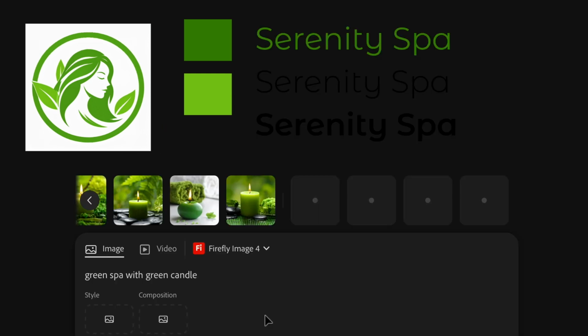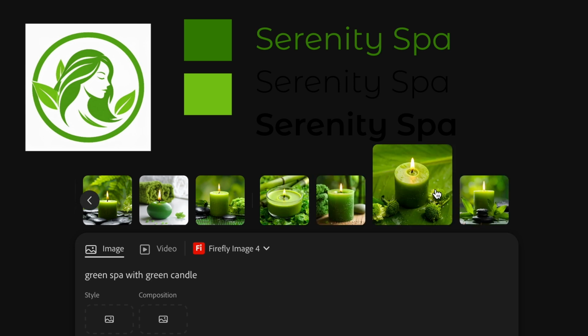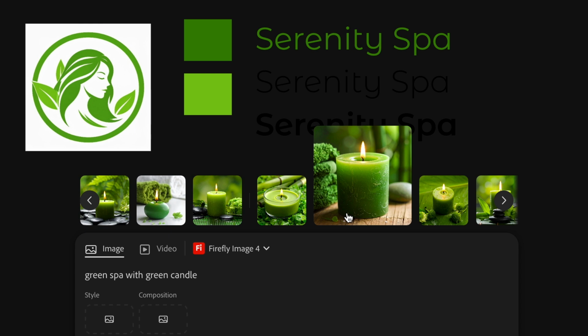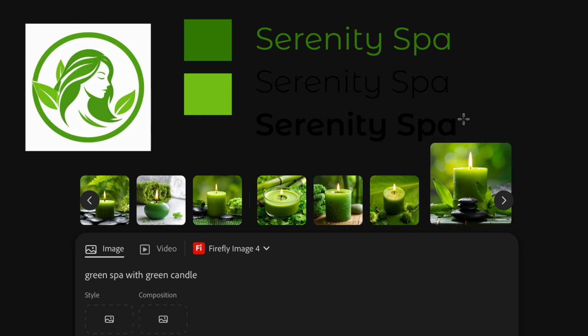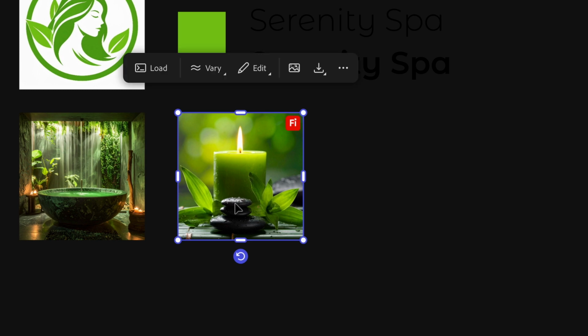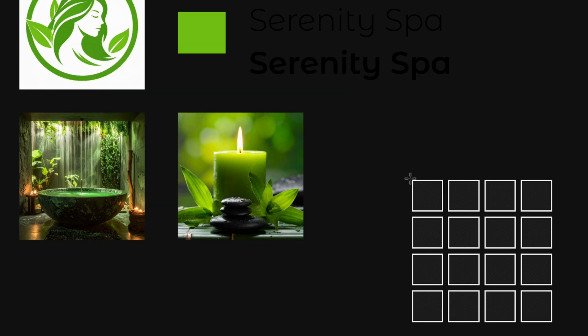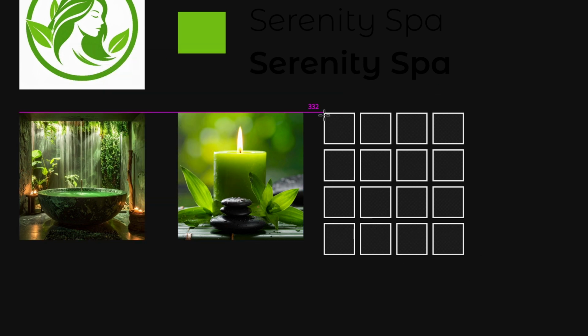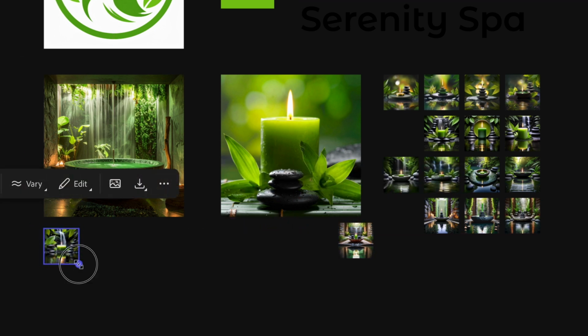To capture the spa atmosphere, I'll add imagery like peaceful spa interiors, smooth stones, and candles. You can upload your own or use AI-generated visuals that match your brand style. So I'm going to select both of these and hit Remix, which gives me 16 other images that have these two images mixed together. I'm going to select a couple and bring them into our branding.